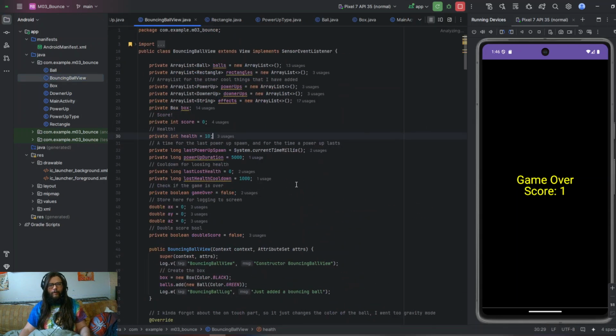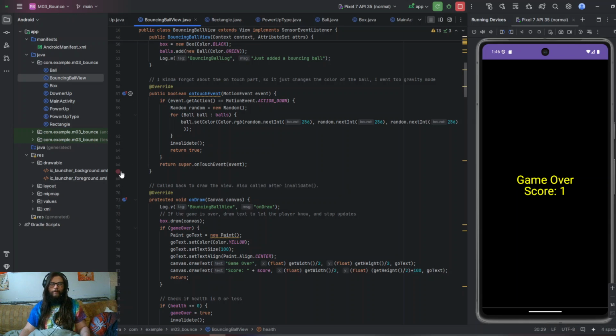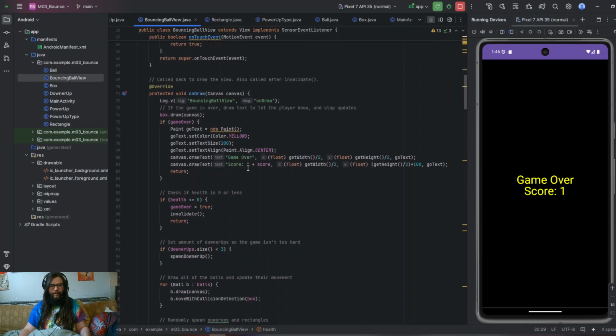I said this is the same as last time, but it's actually not. All the old stuff is the same, but I had to add the new stuff, and that's mostly in the onDraw. So starting from the top, draw the box. That's like last time, but then we have this if gameOver variable, and that's how we get this screen with the text.